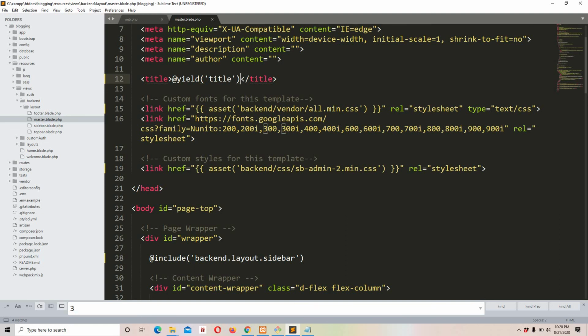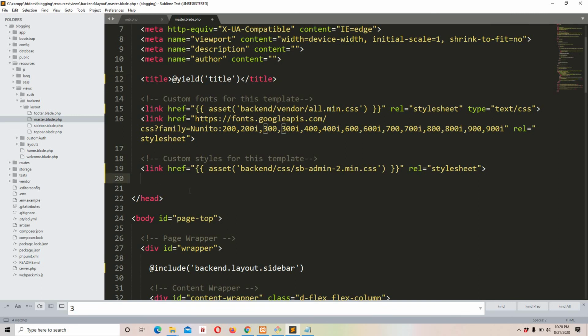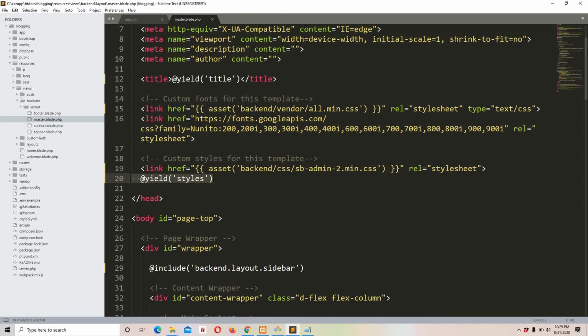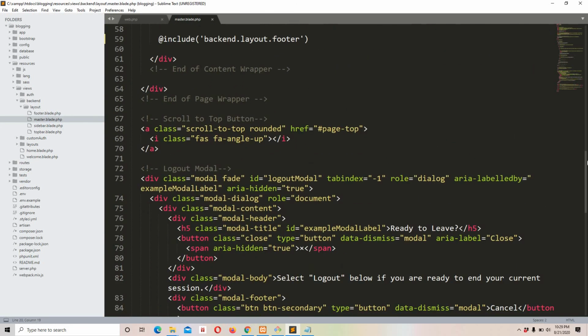Each page is going to have at least one or two CSS and JavaScript files that are only related to it, and to make that I am going to make a section right here, @yield, and this time it would be styles. I'm being very specific with this, because every page is going to have specific CSS or JavaScript which will only be called on that specific page to which it relates. So that's it for now, and I will move down.